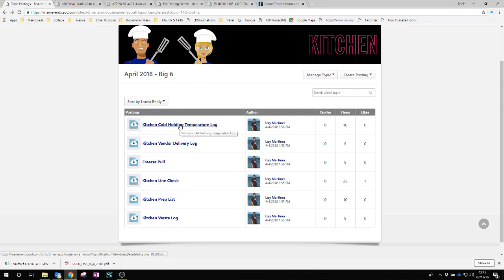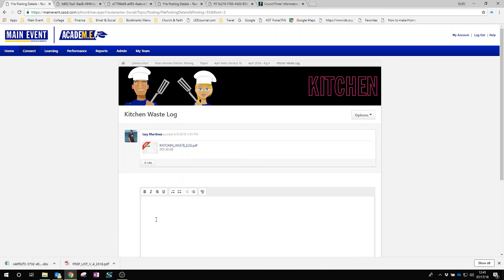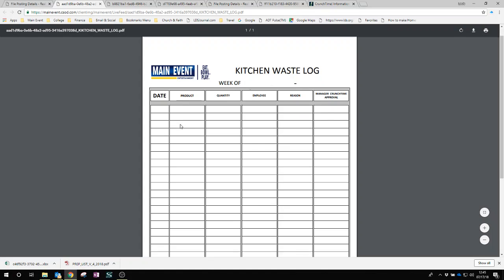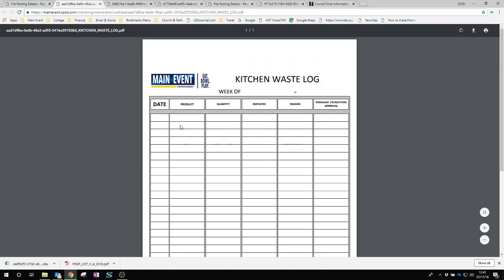So let's see. We've done cold holding, vendor delivery, freezer pull. We're down to the kitchen waste log and the line check. Two biggies. All right. So the kitchen waste log is fairly self-explanatory, but there's a big part of this that kind of isn't covered. And so this is the date, the product, the quantity, how much exactly you lost, and then why. Yep. Whatever paints the clearest picture, you know.